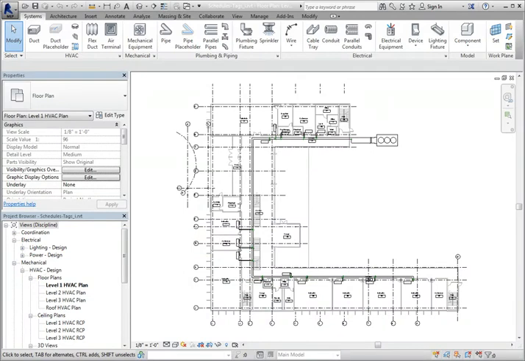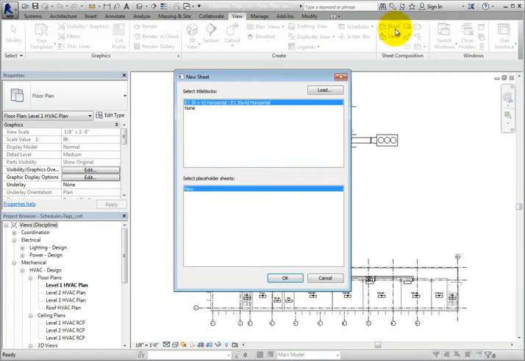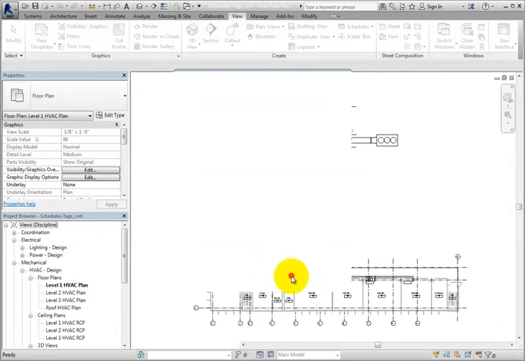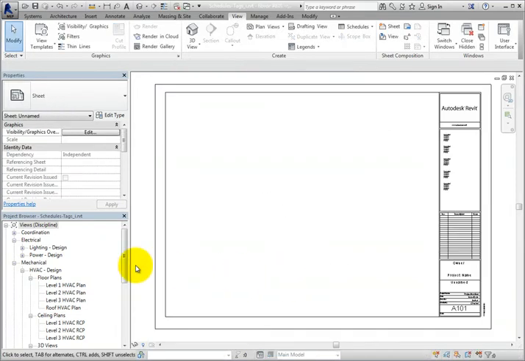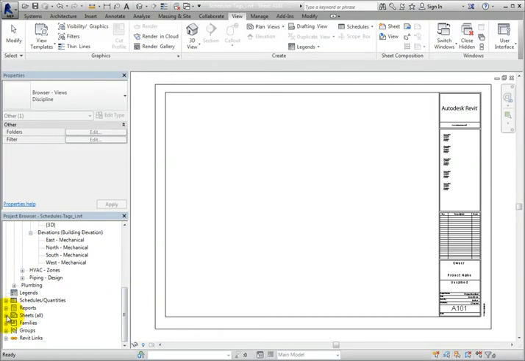To place a schedule on a sheet, we should first create a schedule sheet. On the View ribbon, in the Sheet Composition panel, select Sheet. In the New Sheet dialog, I'll select the E1 30 by 42 horizontal title block, or A1 metric in the metric file, and then click OK. Revit immediately creates a sheet, and that sheet becomes the active view.